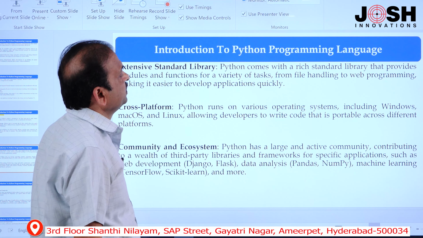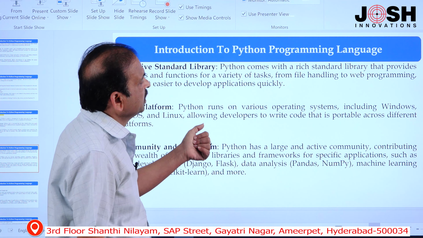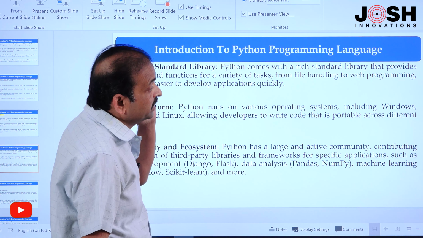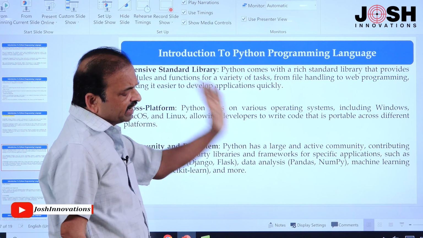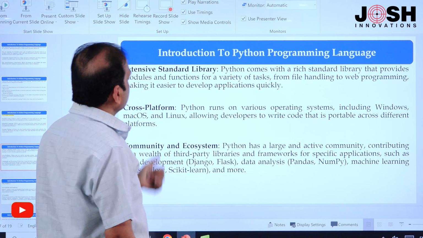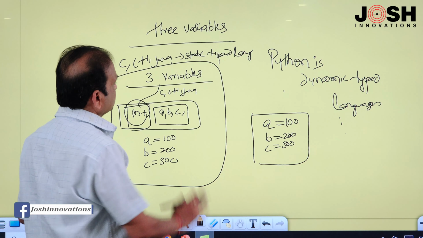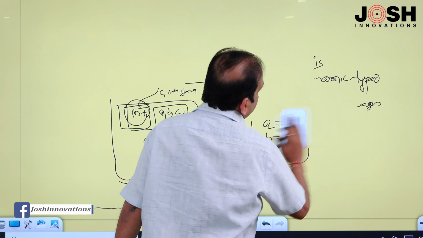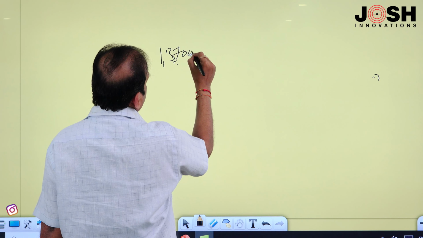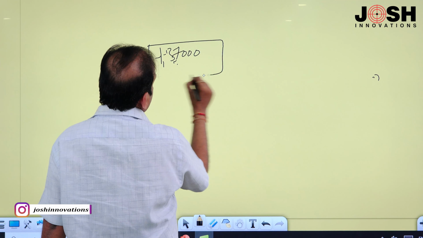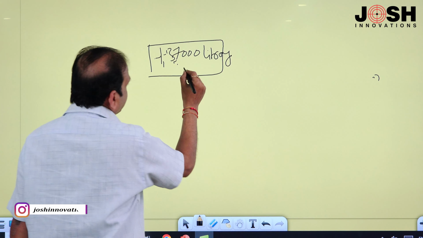Extensive standard library. Already we discussed. Again repeating, Python comes with a rich standard library that provides modules and functions for a variety of tasks. You take any task, Python has libraries, and there is no need to do it from scratch. We can use libraries in our project. It has some 1,30,000 libraries. Using these libraries, in our project there is no need to start from scratch.